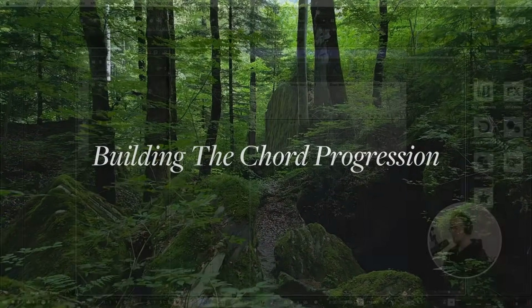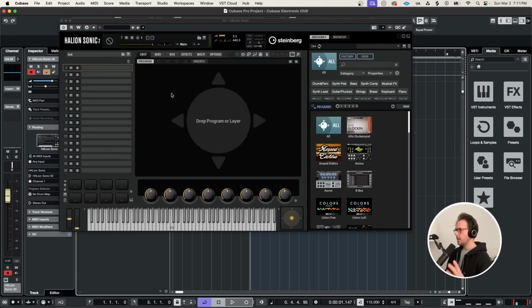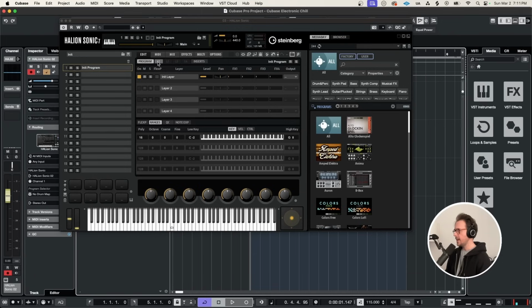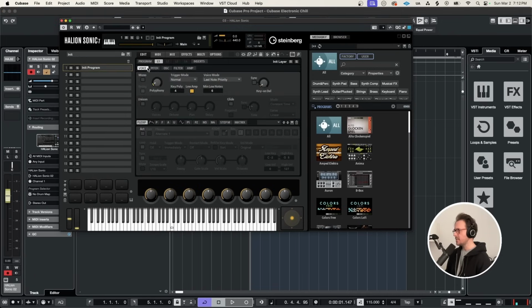Let's start with Halion Sonic, which is totally free. And a lot of people don't realize this, but Halion Sonic has its own built-in synth engine. It's just kind of hidden. All you got to do is come over to one of the program slots on the left, just right click, we'll select Init Program, and let's come over to L1, and we can access all of the synth stuff here.